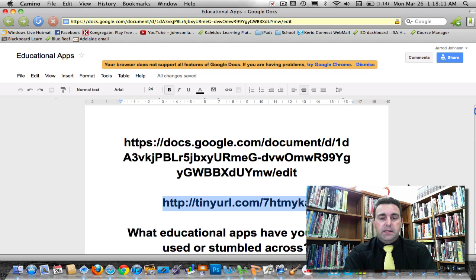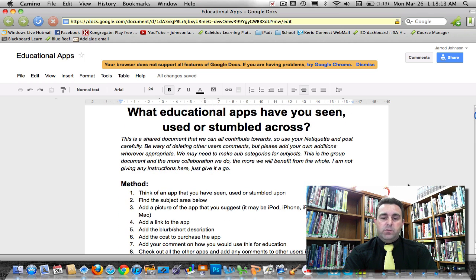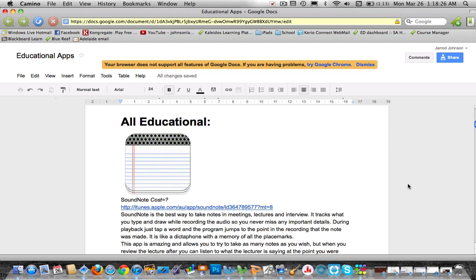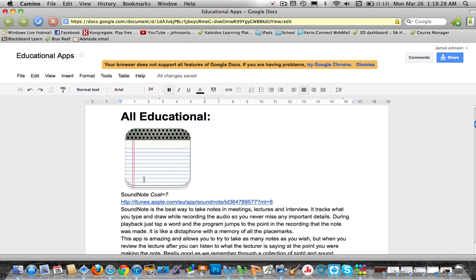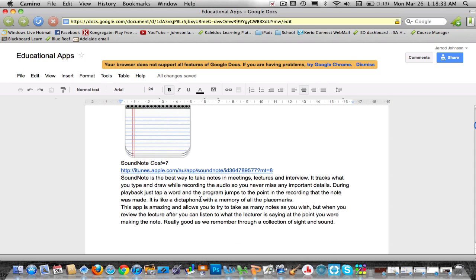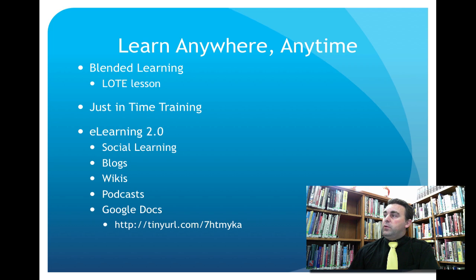Now, the question I've got here is, what educational apps have you seen, used, or stumbled across? What I've done here is I've put in an app. In this case, it's SoundNote. I've got the link to SoundNote, an explanation of what it is, and how I would use this in the classroom. Well, you can start a Google document, and a group of students can all be participating in the same document. Rather than having one do it and then they collaborate afterwards, they can all be typing at the same time. And this is where you start getting to some really interesting stuff.